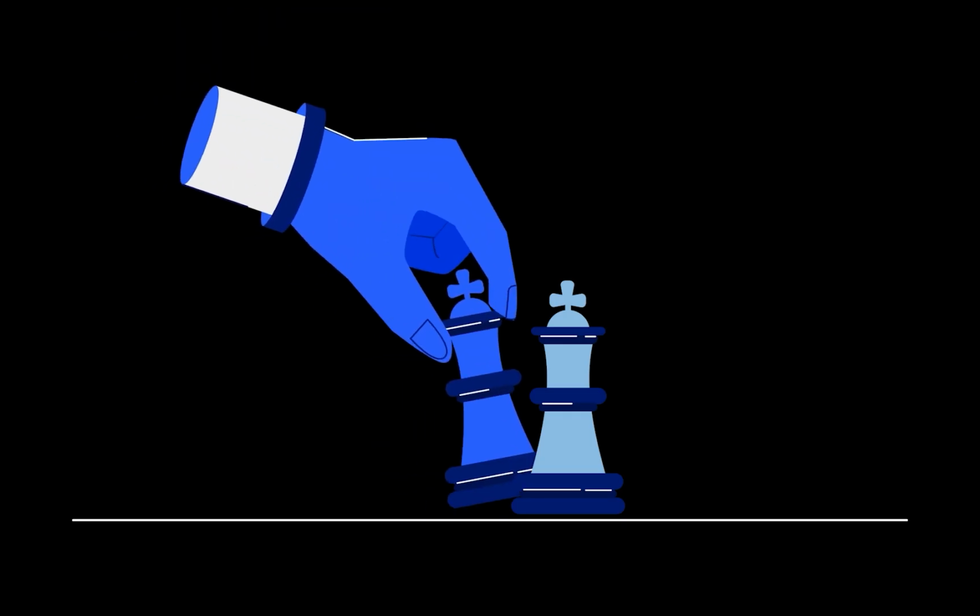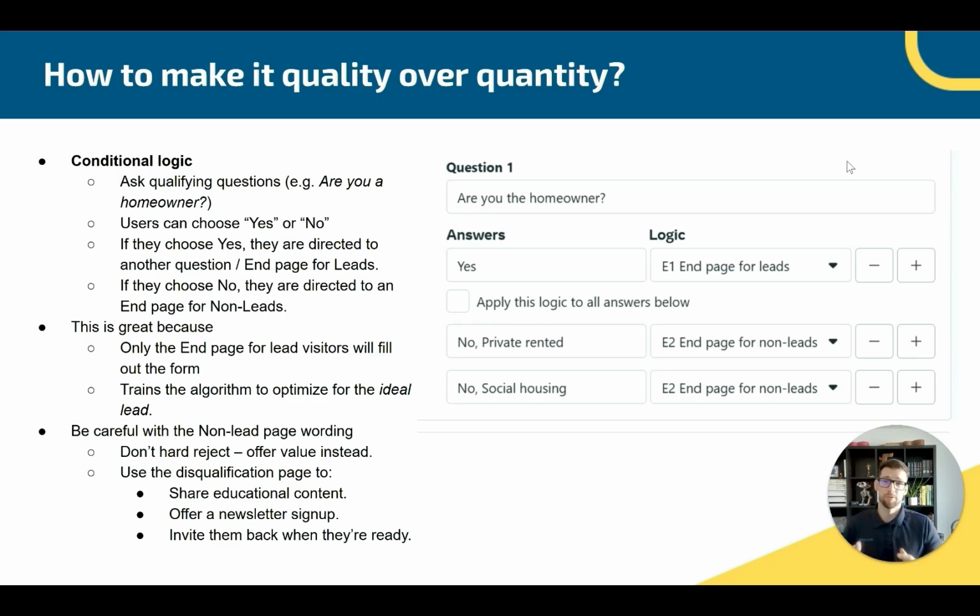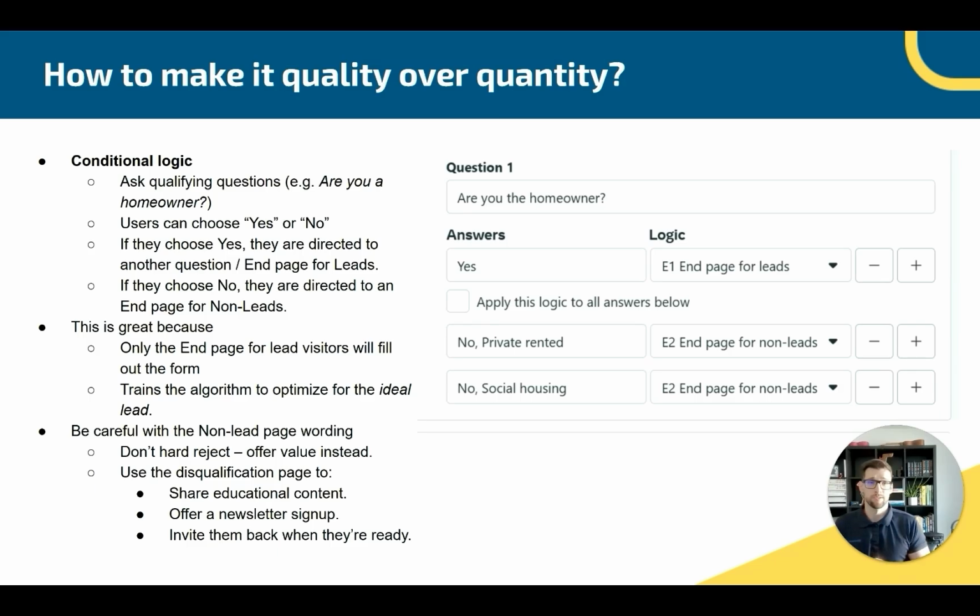What was our strategy? We used something called conditional logic within the in-platform Facebook form. With conditional logic, you can ask qualifying questions. For example, for a home improvement company: are you a homeowner? Users can choose yes or no in this instance. Another good example is a commercial company, where the users can choose residential or commercial.